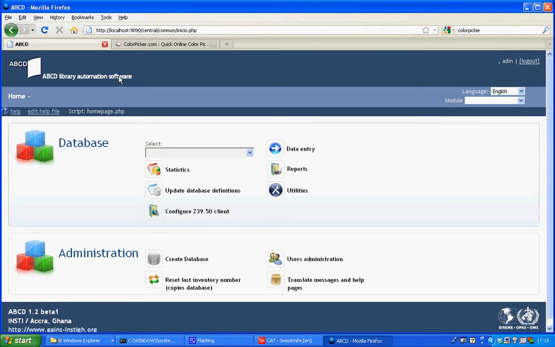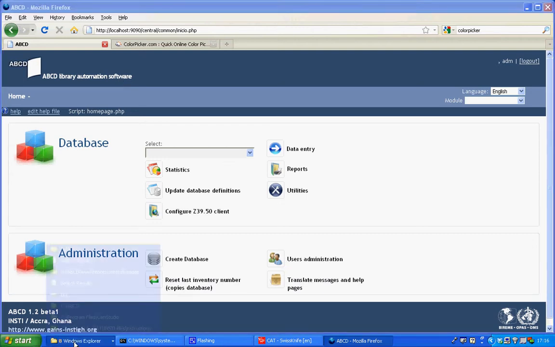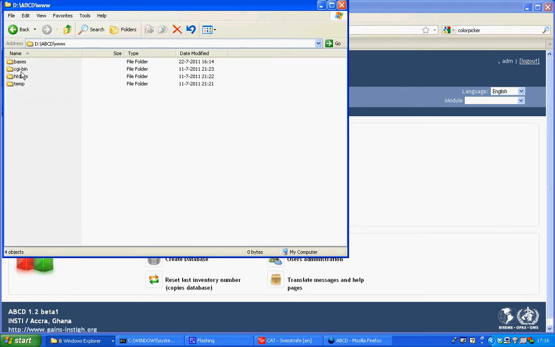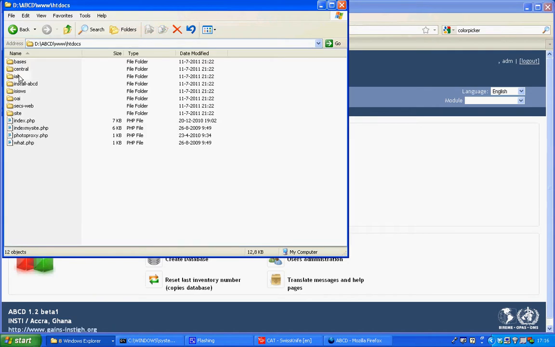The text of the heading is changed by editing the config.php. In the ABCD directory on your hard disk, you go to the /htdocs/central, and there resides the file config.php. You can edit that with Notepad.